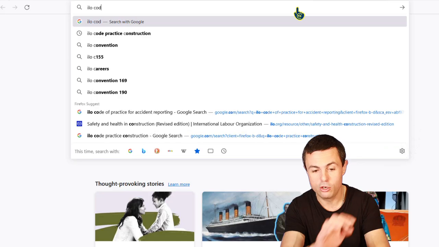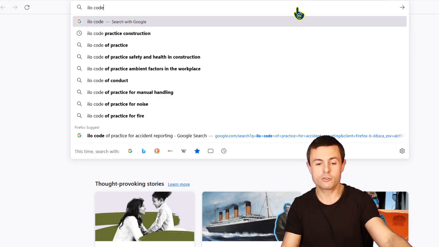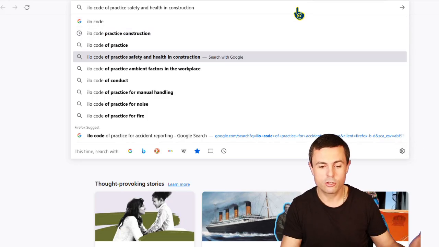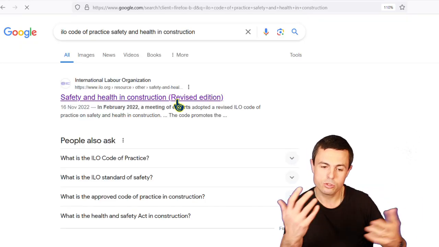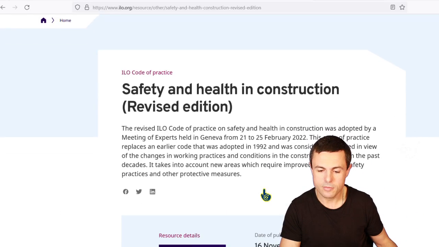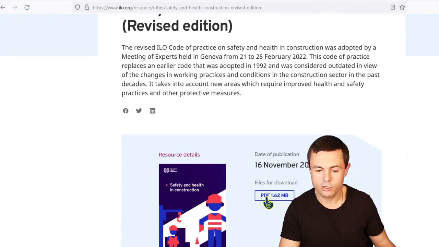All right, welcome back. Don't know if you managed that, but let's just type in ILO code. Oh, funny enough, construction kind of comes up there. So ILO code of practice, safety and health in construction. And I've been there before, so there's my link. And there we are. So let's take a look at the document.